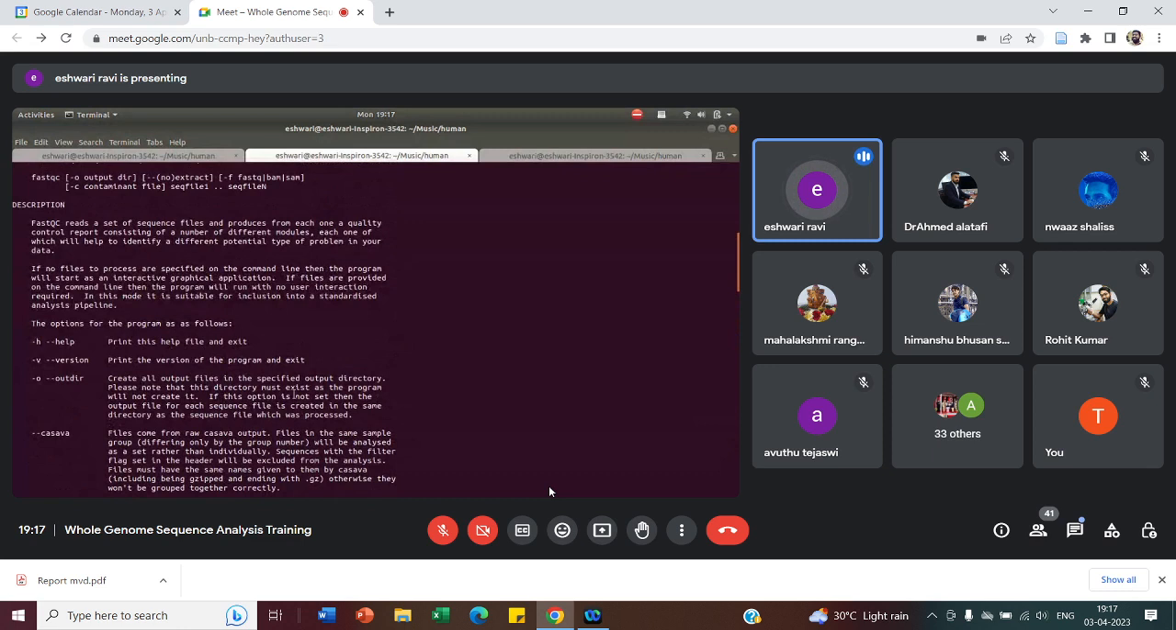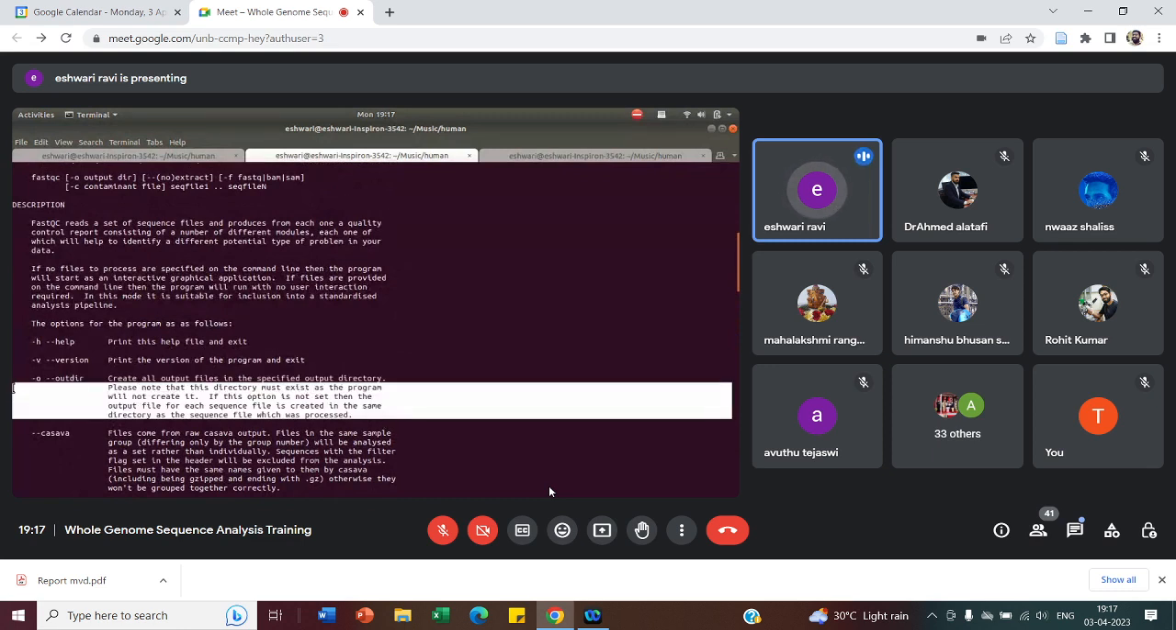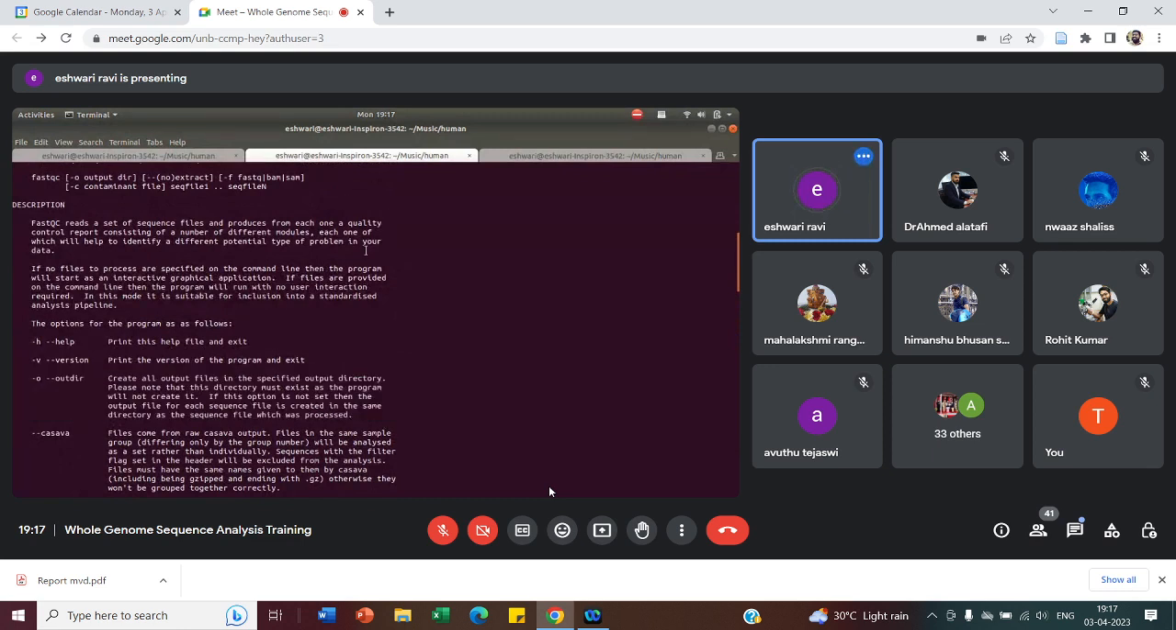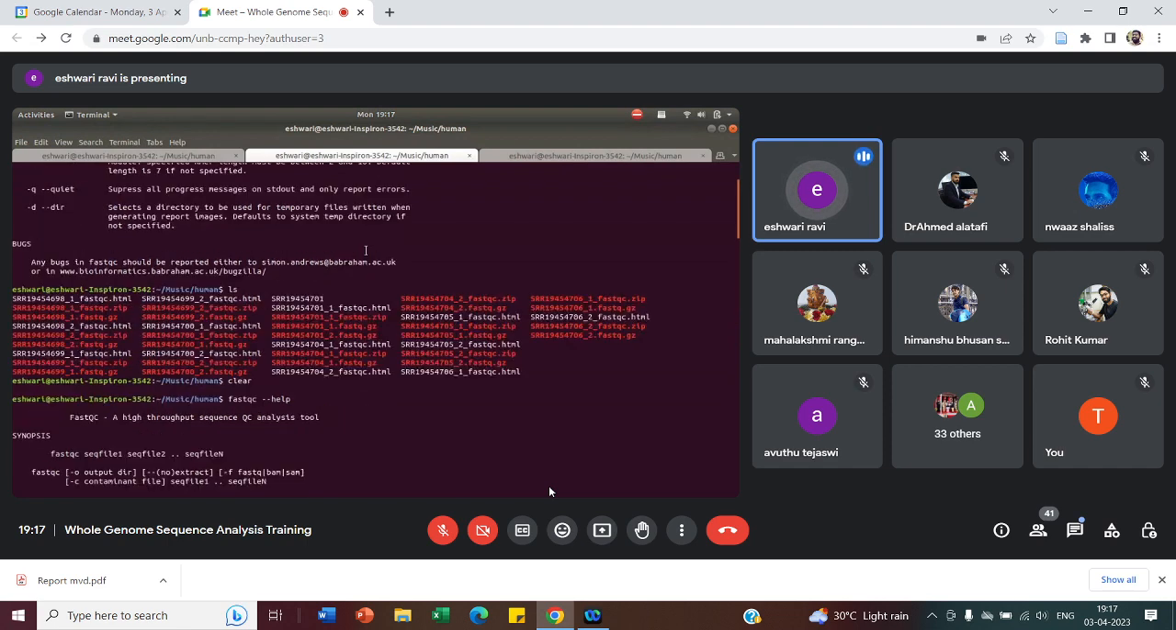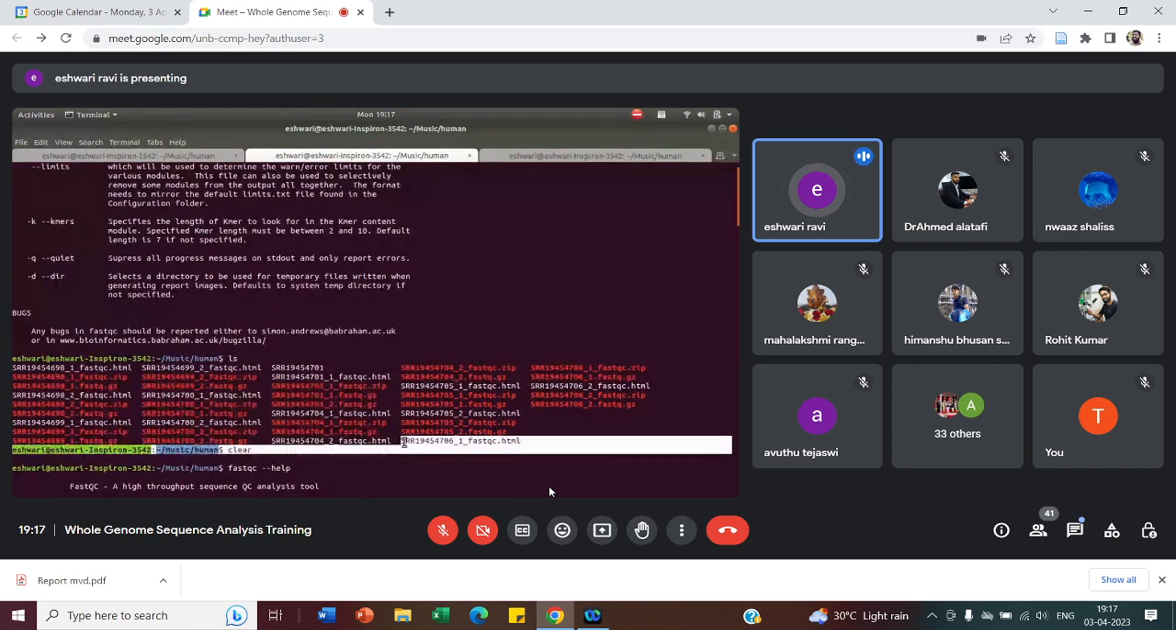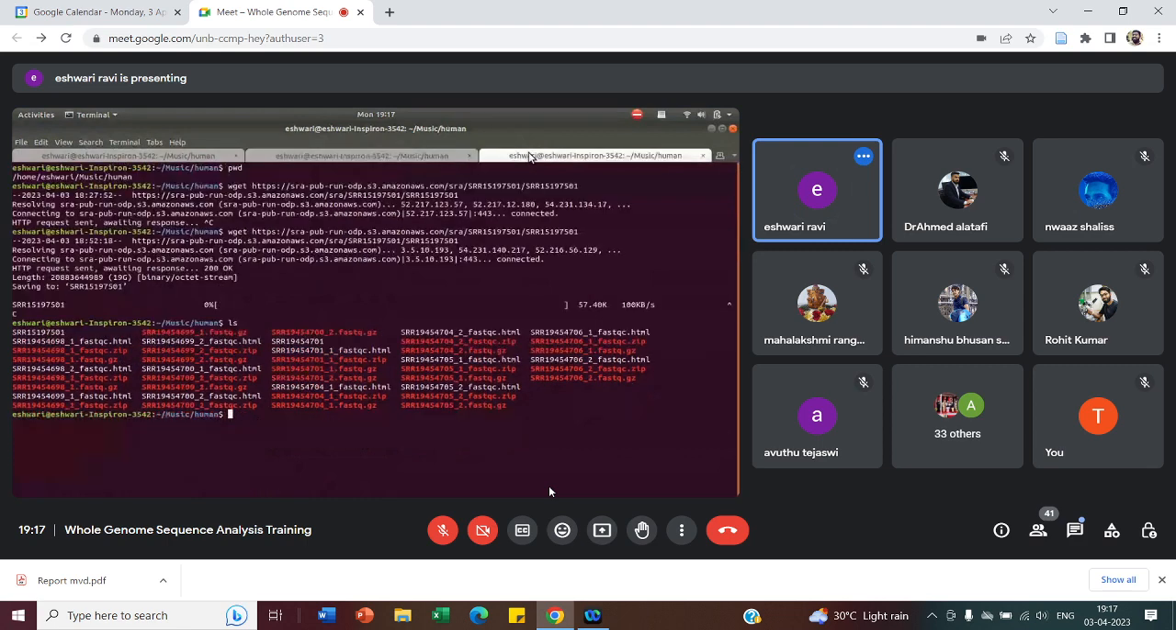Out directory means it will give us all the results in a different directory or different folder than the current one. Since I did not mention, it has given me in the same folder all the HTML files for visualization.